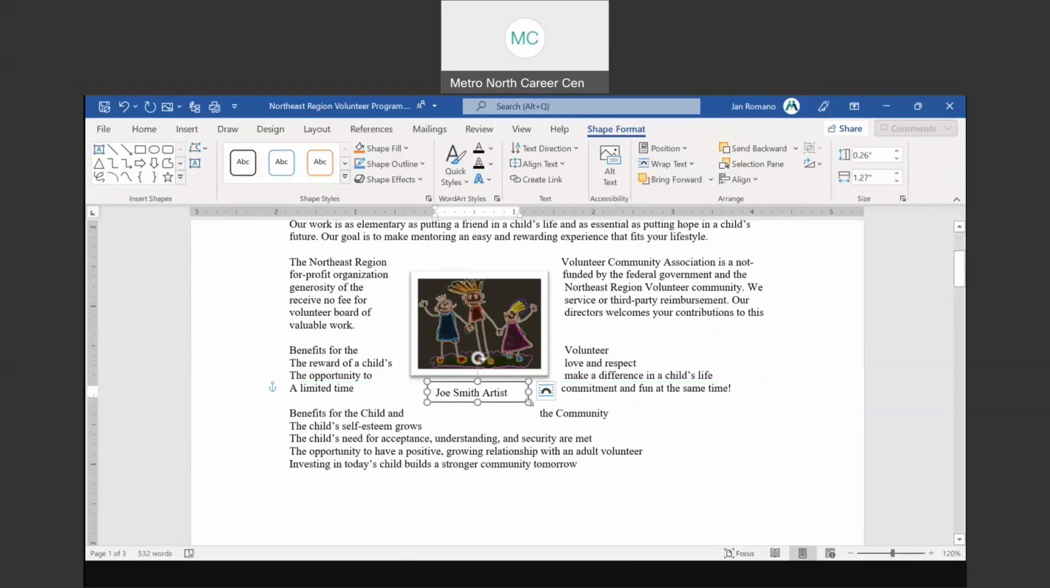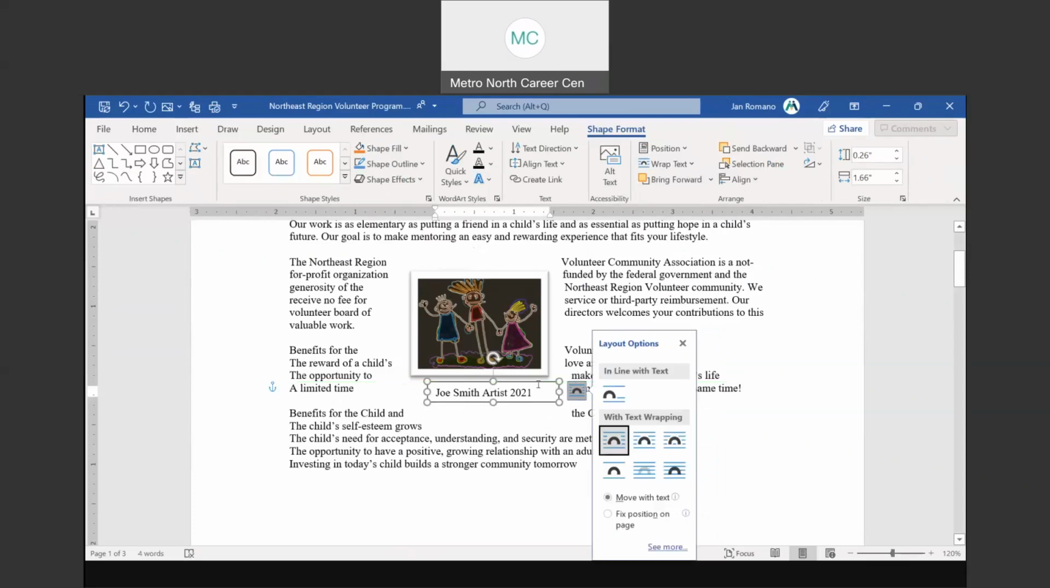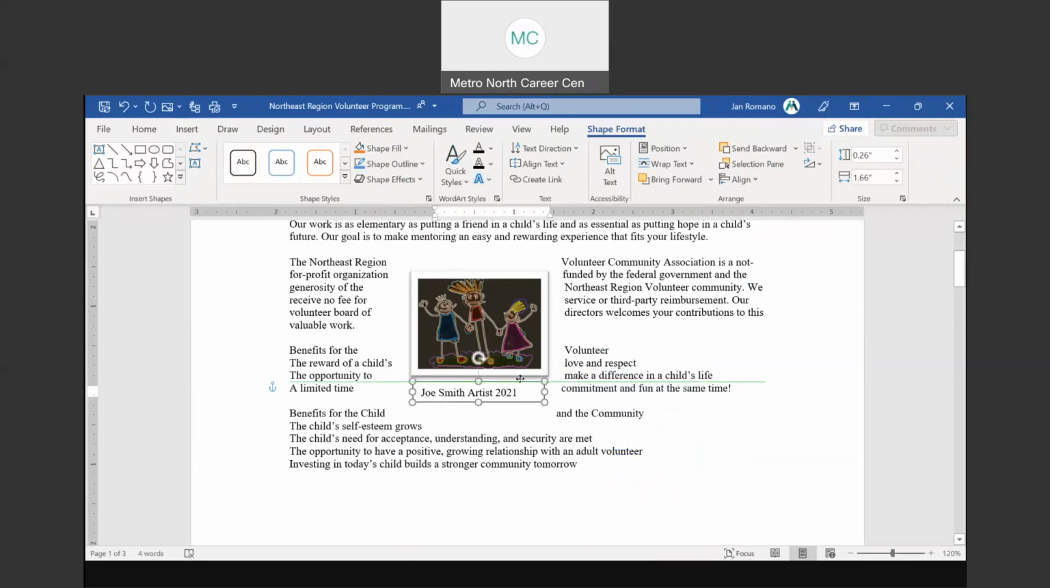2021. Now let me make this text box a little bit bigger. Remember, you use the handles, which are the circles, and then you can use the border to grab onto and move it. And I've decided I don't want a border on this.